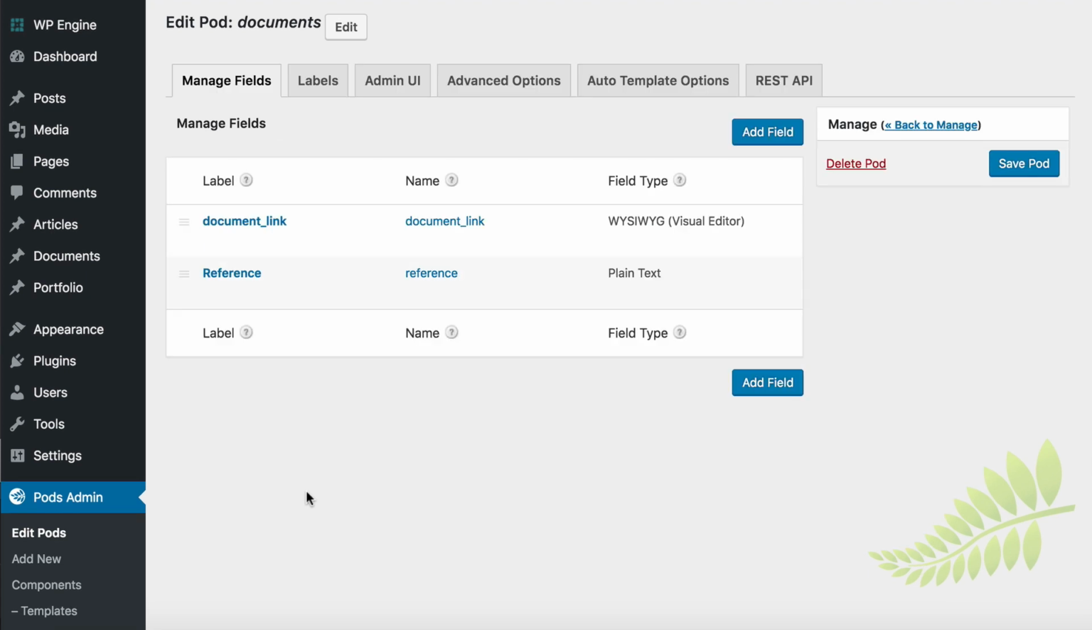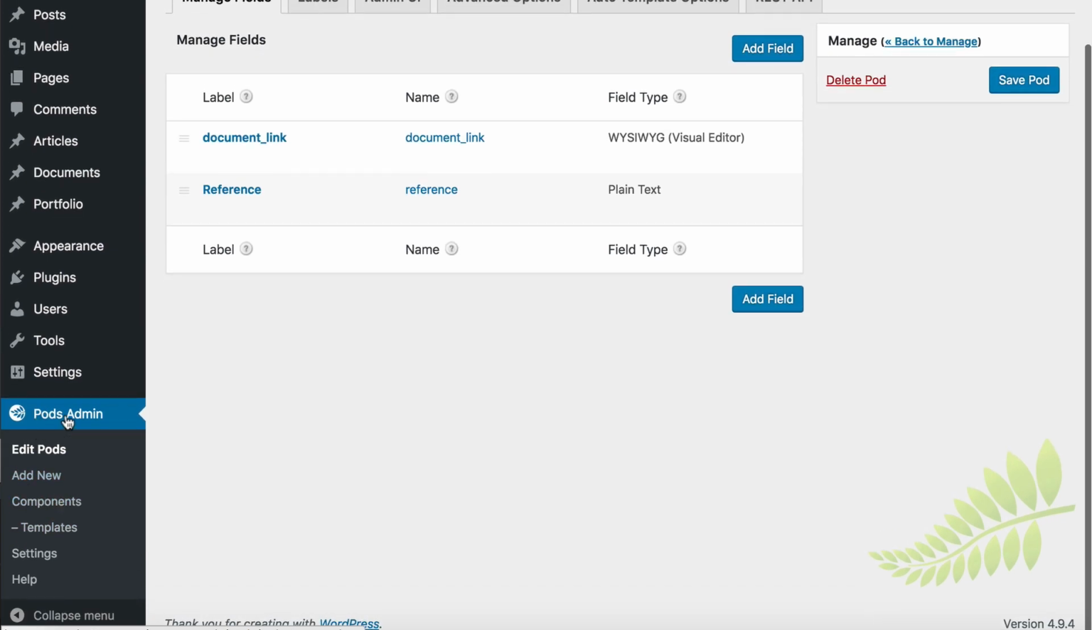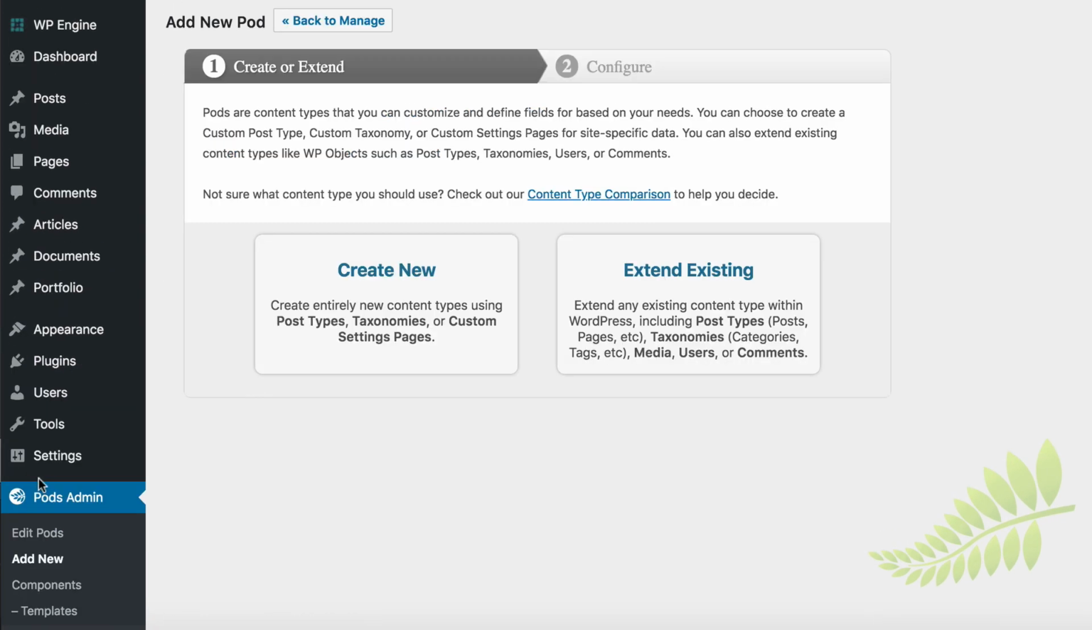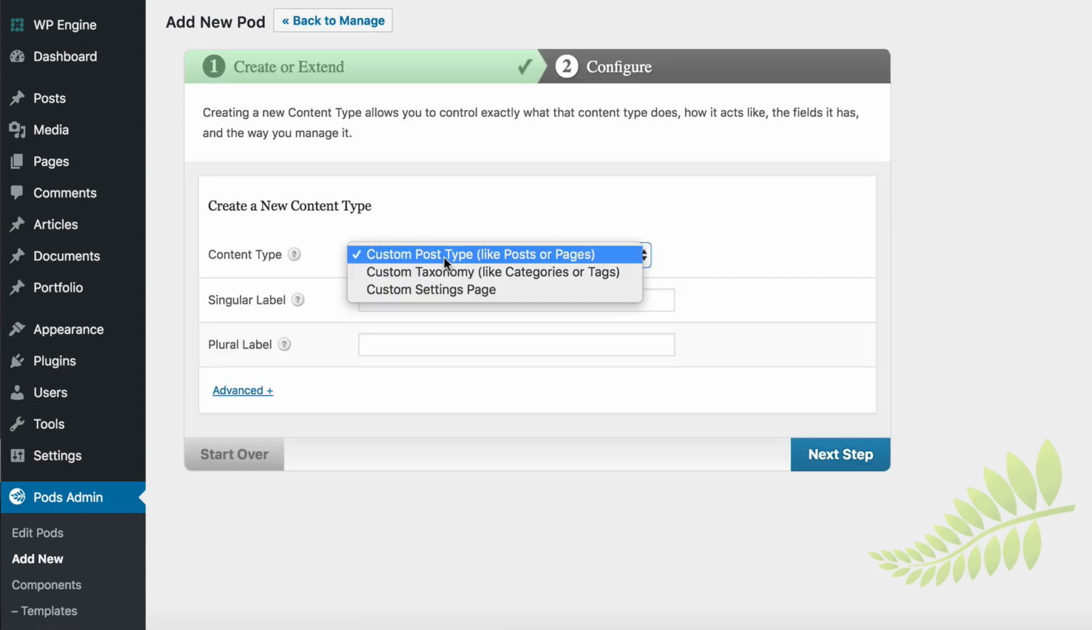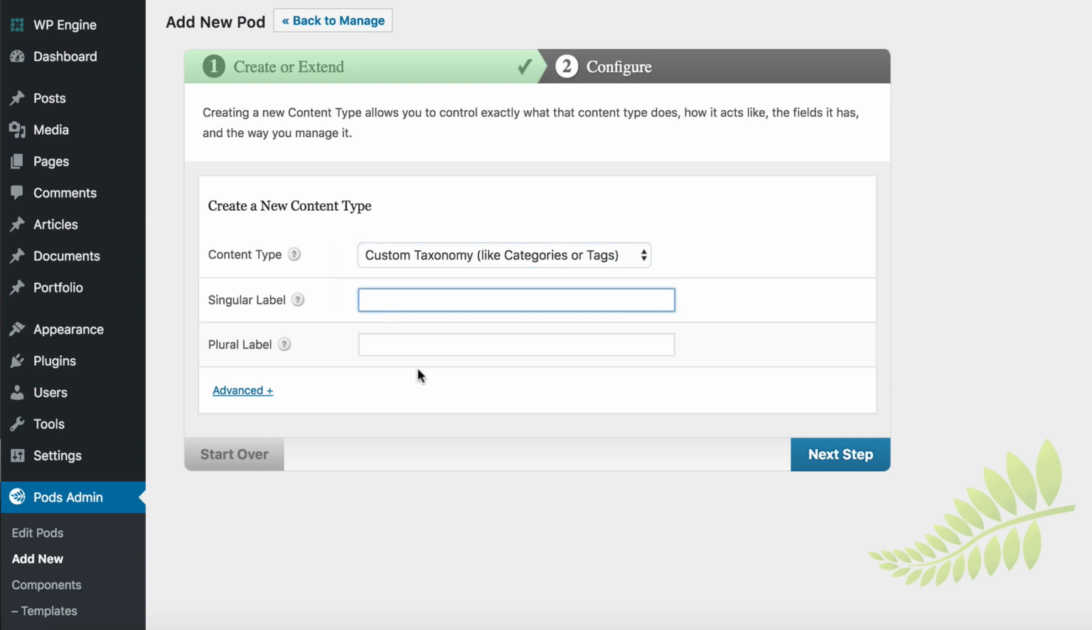The next thing we're going to do is create a custom taxonomy, which will allow you to group and filter items in your document library. To do that, we want to go back to Pods Admin and click on Add New. And like before, we want Create New. What's different is that instead of custom post type, we want custom taxonomy. You can call it whatever you want. I'm going to call it doc category and doc categories, but call it whatever you want.